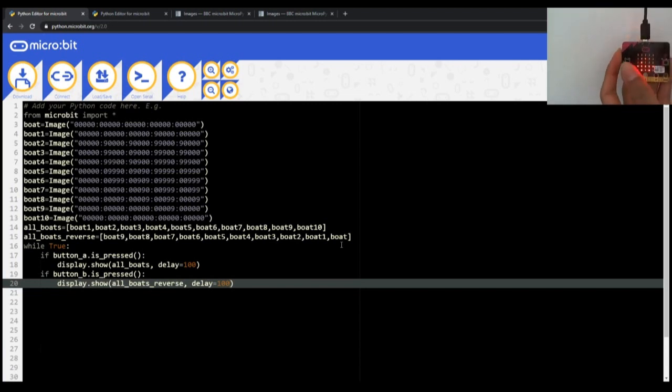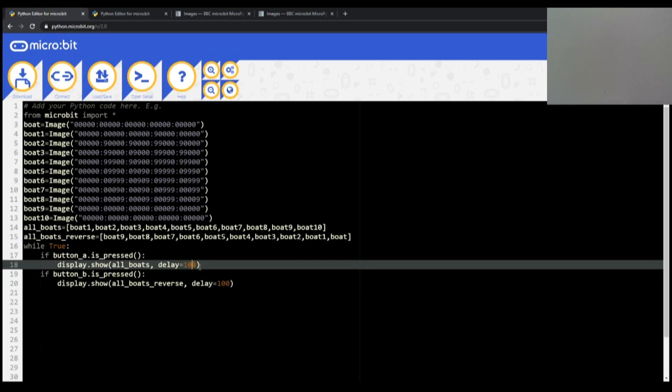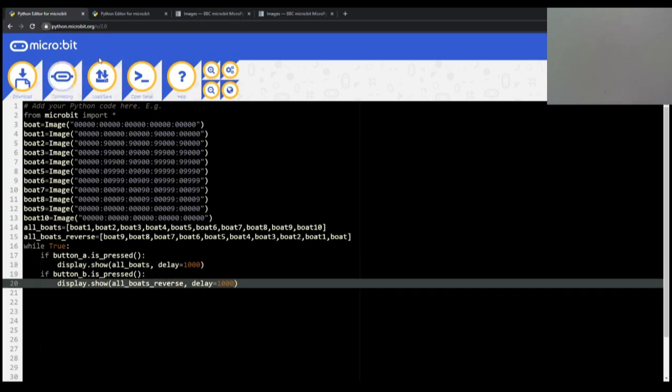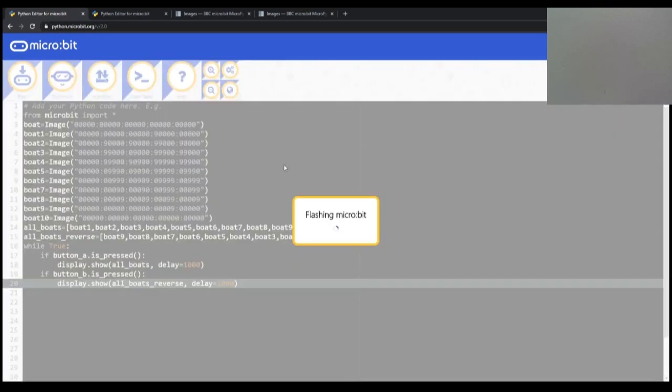If you want to see each individual frame for a good amount of time, I suggest we change the delay to 1000 milliseconds like we did before, and that's 1 second. So I'm going to go ahead and do that so you can see each individual frame of the boat as it moves. Here we go. You change both of the delays to 1000 milliseconds. And remember, 1000 milliseconds is 1 second. So here we go. Connect, connect, flash. There we go.